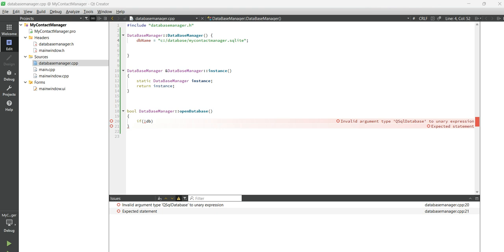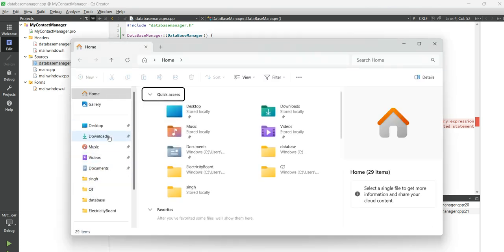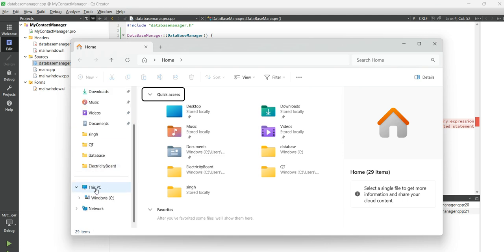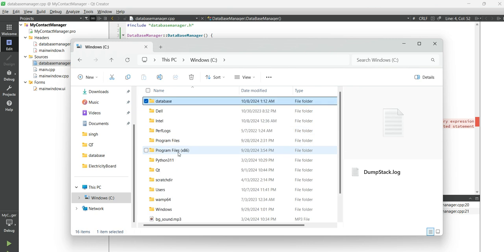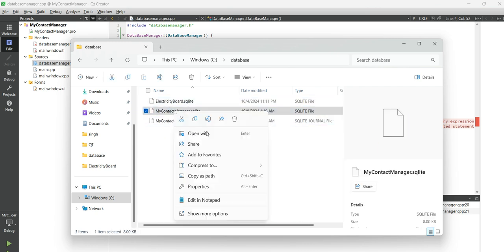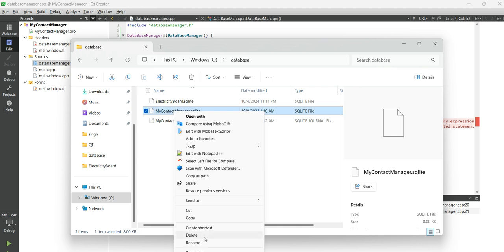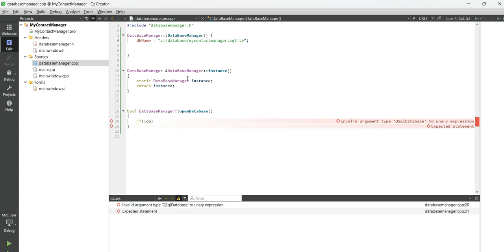Let me cross check this. I'll go to C drive, and the C drive database is the database folder. My contact manager SQLite. I'll just copy its name from here to avoid a typo. So this one, my contact manager.